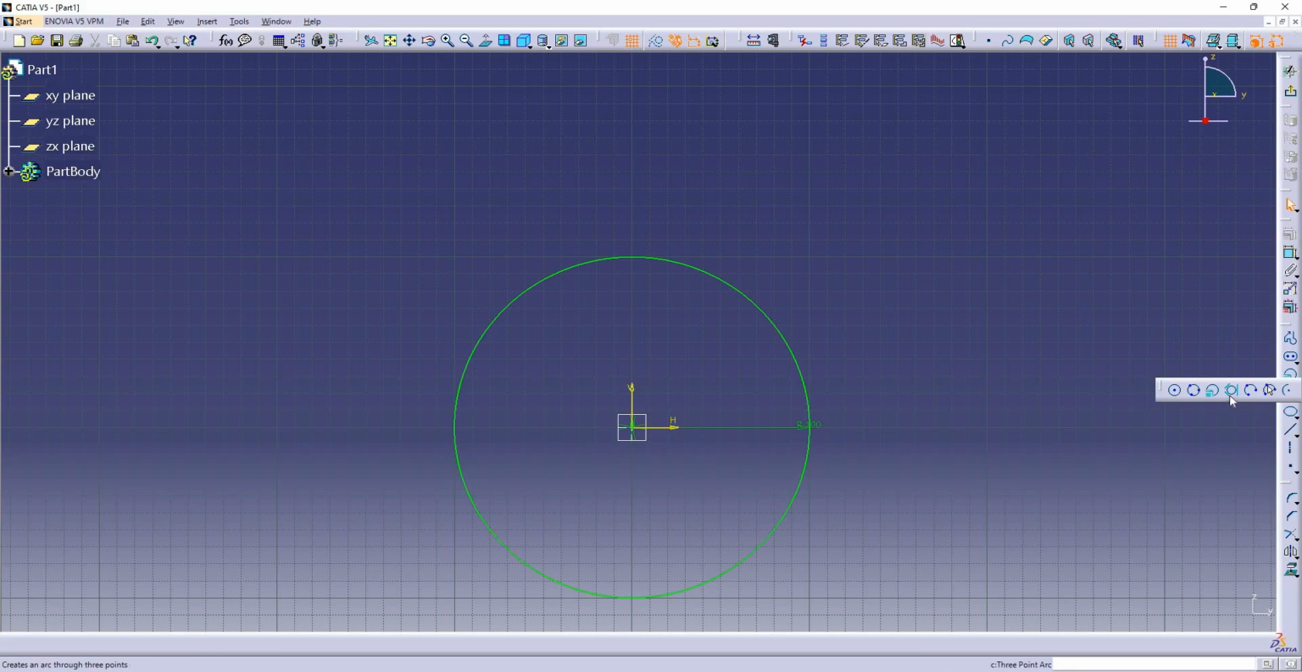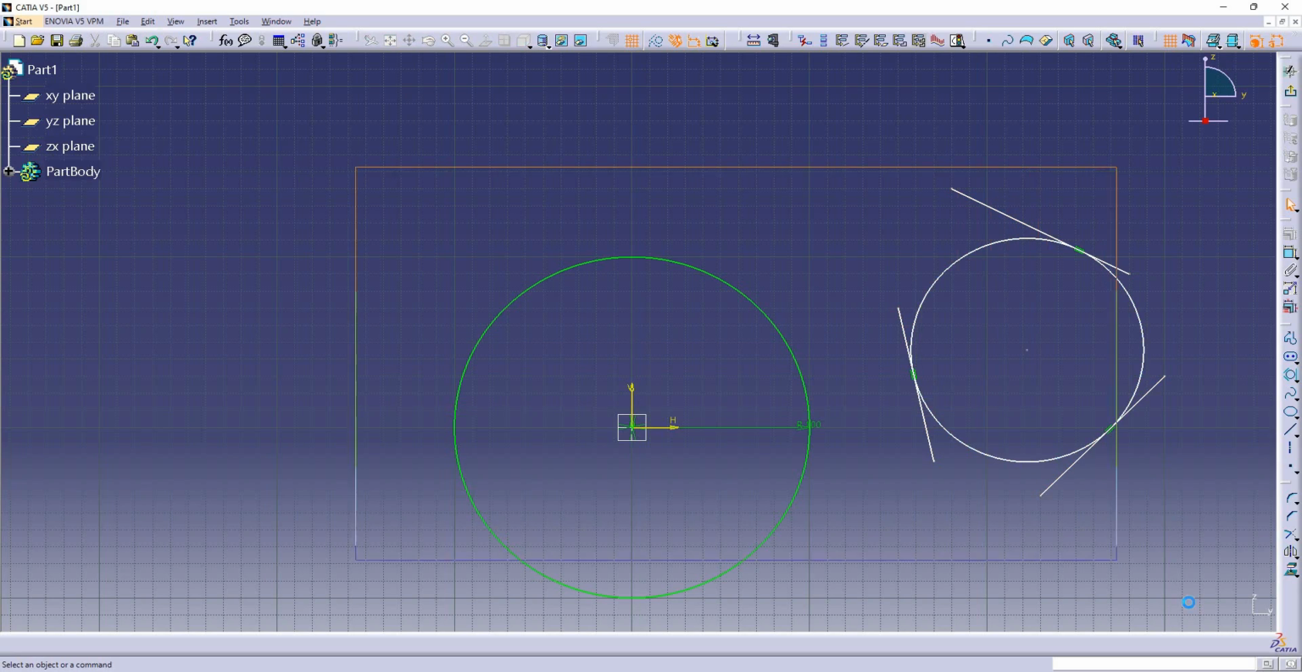Similarly, we have a tritangent circle. For this you need to first draw 3 straight lines. So I have drawn here 1 straight line, 2 straight lines and 3 straight lines. After drawing the 3 straight lines, I will click on the tritangent circle and select the 3 straight lines that I have just created. Based on this, a circle is created.